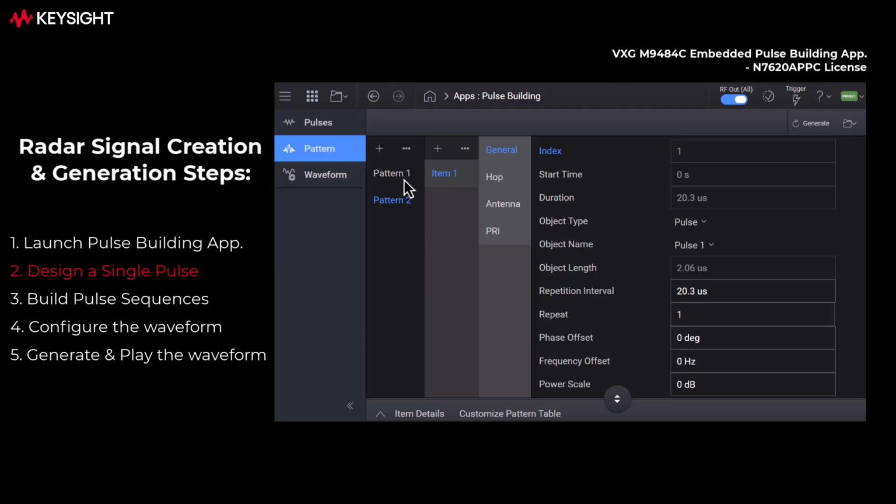Next, head to the Pattern tab to build pulse sequences. Patterns can be based on either pulse items or other patterns, and you can manage them just as easily.